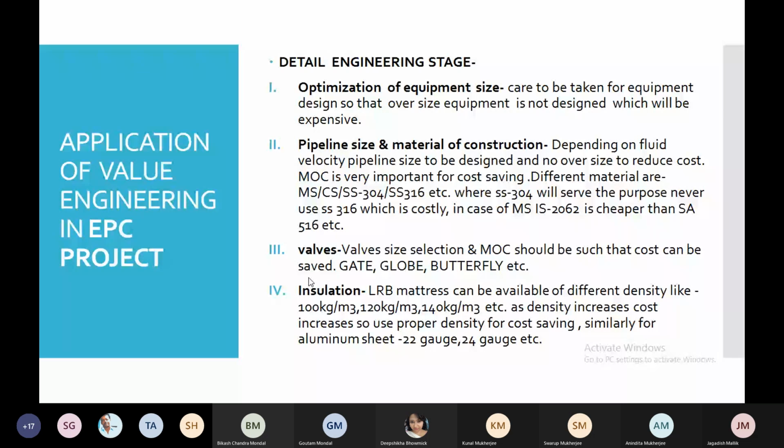Then another important factor is insulation. LRB mattress, which is a mineral wool, is generally used for insulation of pipes, equipment, etc. Insulation is available in different densities, and cost varies depending on the density. So while calculating the insulation thickness, we will have to select the actual density so that cost can be saved.